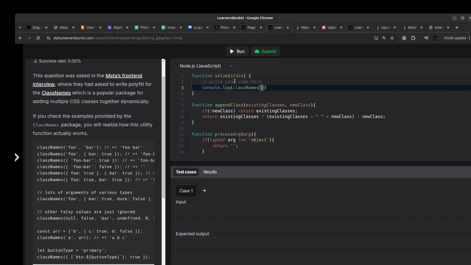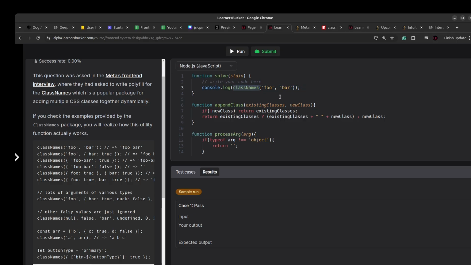Here I have the class names. Let's pass the first value foo and bar and see if it is working fine. So I'm passing foo and bar. It should return a single string with the foo and bar concatenated on the space. So if I run this, the log is not printed. Class names foo and bar.